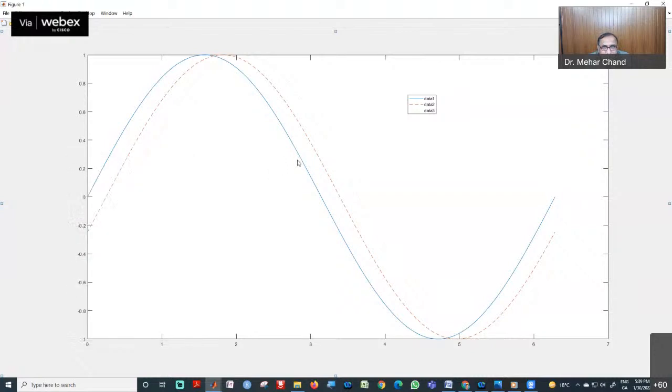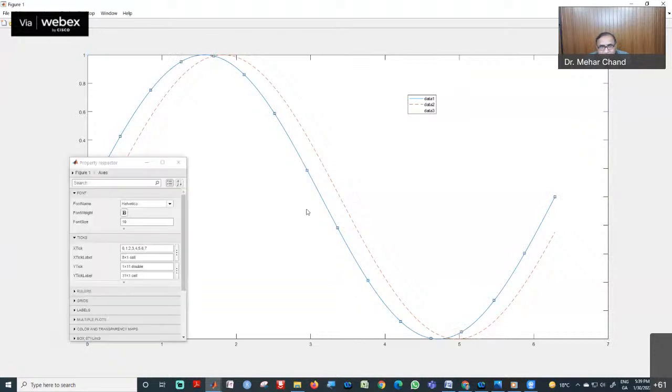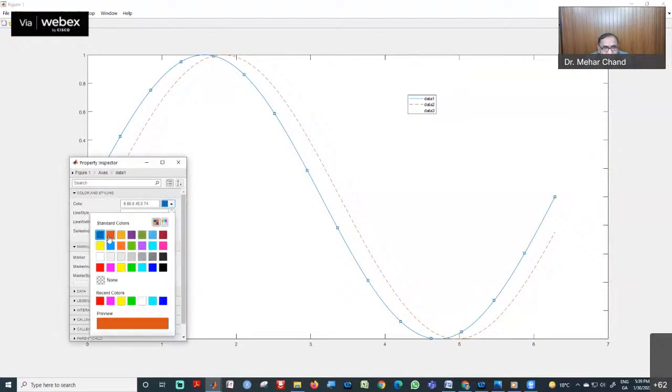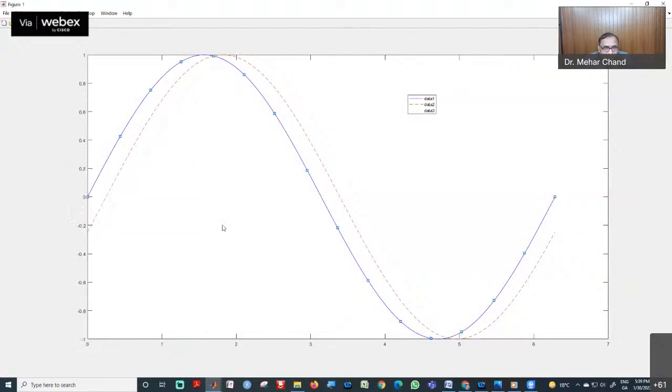Okay. So when you click on the line, you can change the color. Here various colors are there. You can choose any one. Black is there, this color is there. According to your choice, you can choose any one.